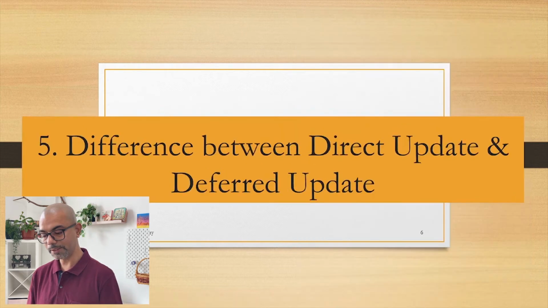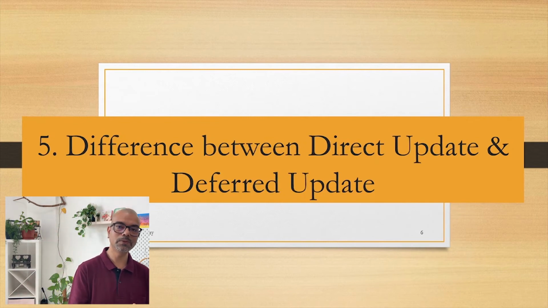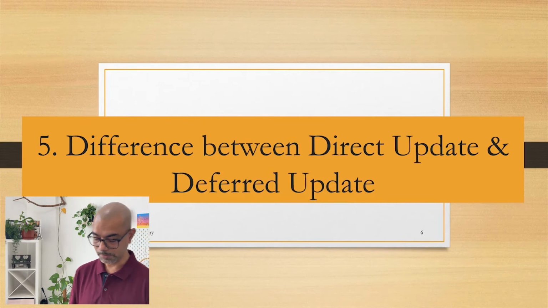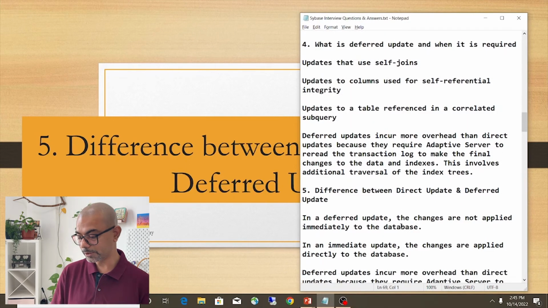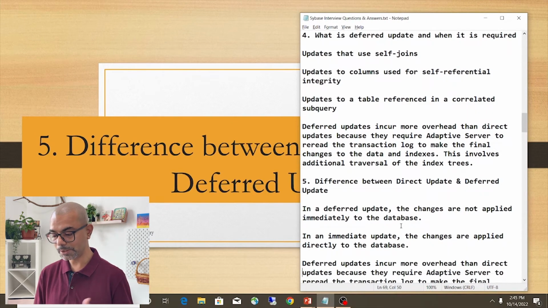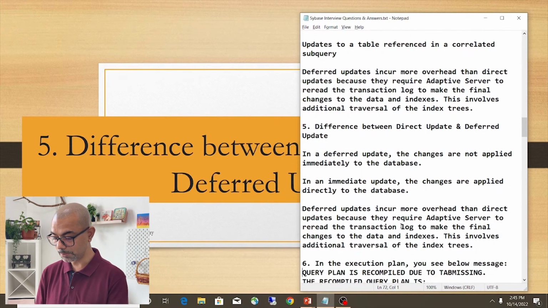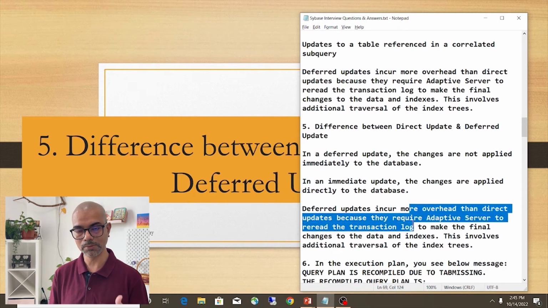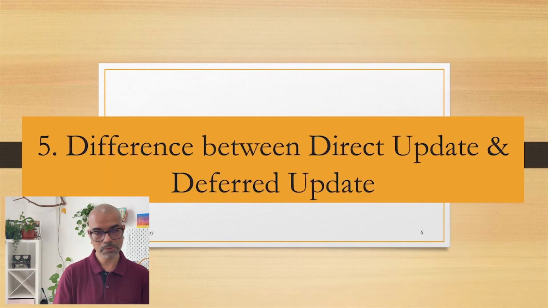Now the difference between direct update and deferred update, this I already explained. Direct update is preferred over deferred update as far as performance is concerned. In the case of deferred update, the changes are not applied immediately to the database, it is after that. But in immediate update, the changes are applied directly to the database. They incur more overhead than direct update because they require the adaptive server to reread the transaction log. So this is something which I explained to you. Okay, so far so good.